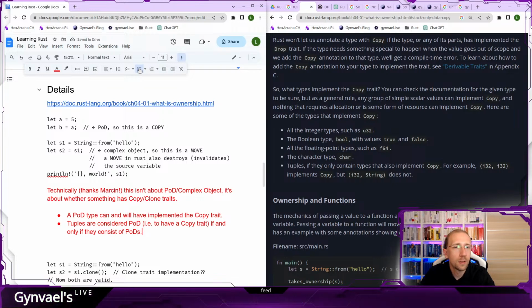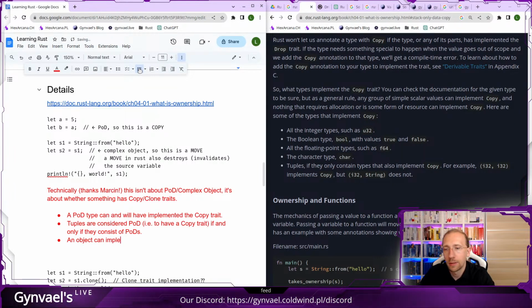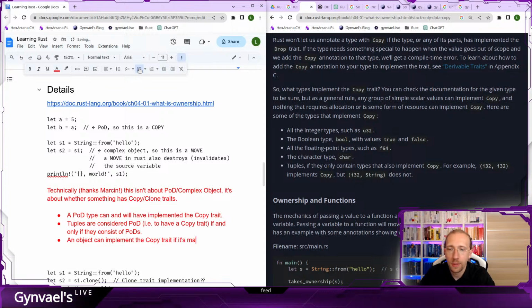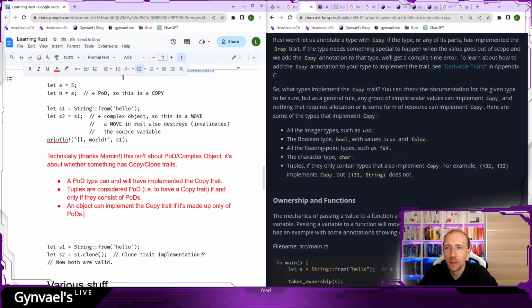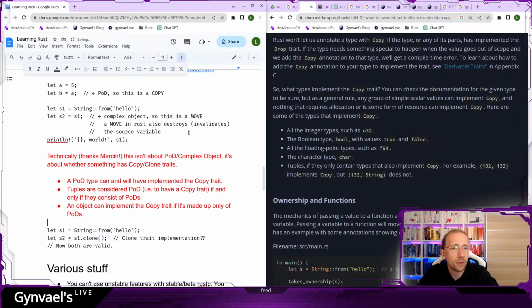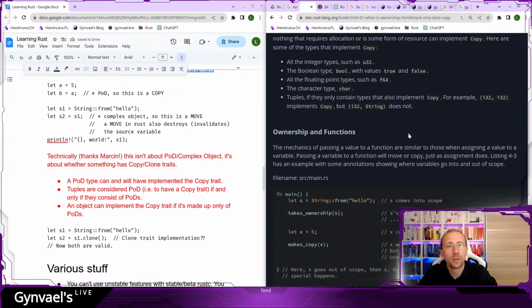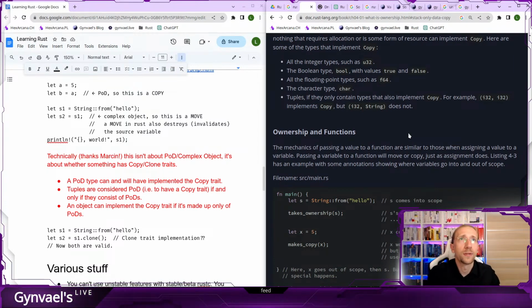Okay, anything else? And I guess a structure, an object, can implement the Copy trait if it's made up only of PODs. Okay, I think that makes a lot of sense. Does that mean that an array has a Copy trait as well? Because an array of integers could be considered... I wonder. I guess we'll get to it, because arrays are usually like mushrooms, not fully animals, not fully plants.